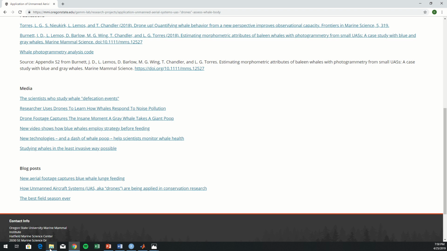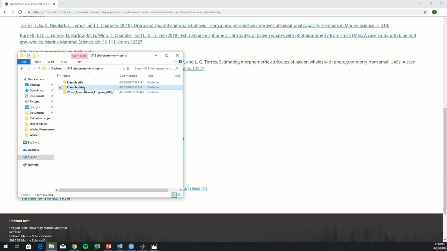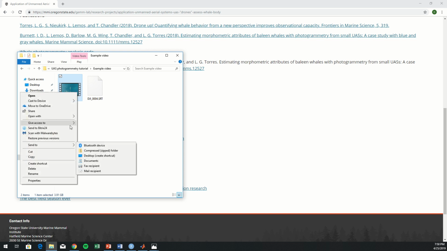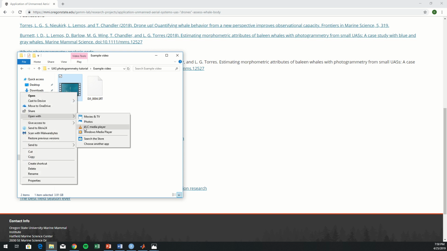So the first thing you want to do is open your video file in VLC Media Player, and most likely you'll have both a video file as well as what's called an SRT file, and that contains the metadata that is going to be important in order to make these measurements. So I'm going to go ahead and open this file with VLC.